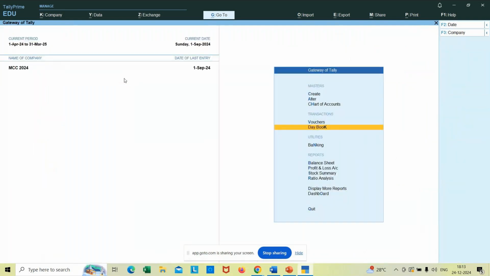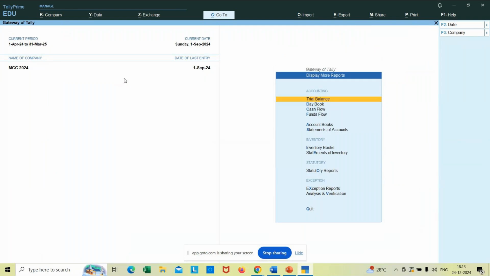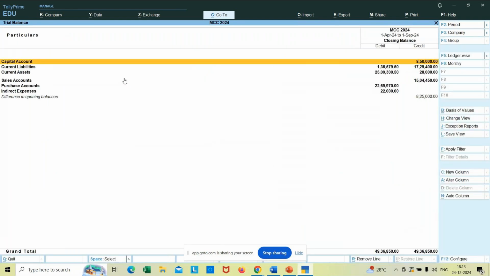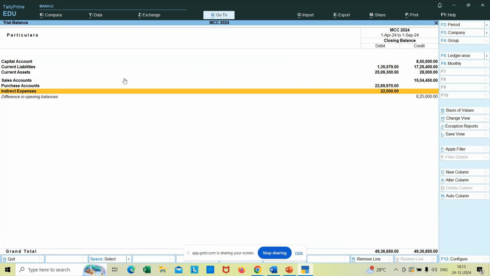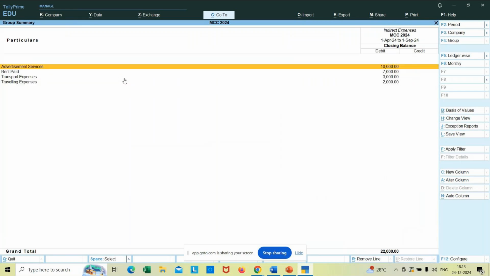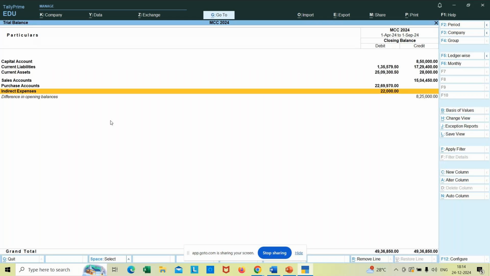Now you can go back. The same thing. Go to display more reports, trial balance, again indirect expenses, and now you can see the traveling expenses option will display. Got it, everyone? Still you have any doubts? Okay.